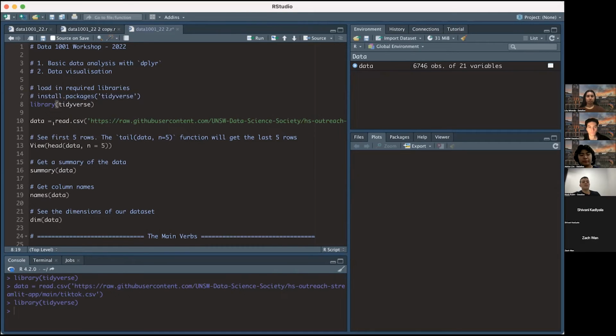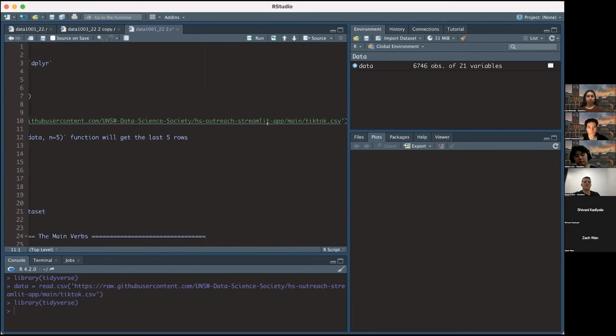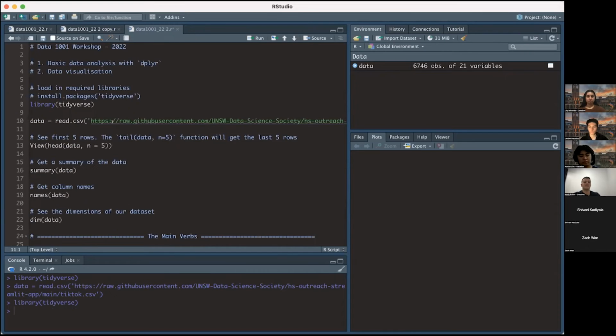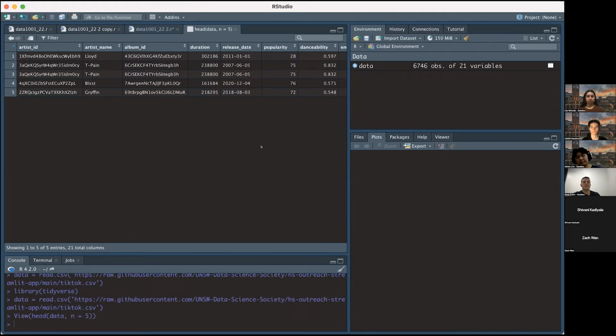Now we're going to read in our data, and we're going to use the read.csv function. What read.csv does is it reads in a CSV file, and this CSV file is located at this URL, which I've linked in the chat. So if you are following along with a blank R script, you can use read.csv and paste in this URL. Once we have that, we can import our data, and I'm just going to take a look at what the first 5 rows of our data look like.